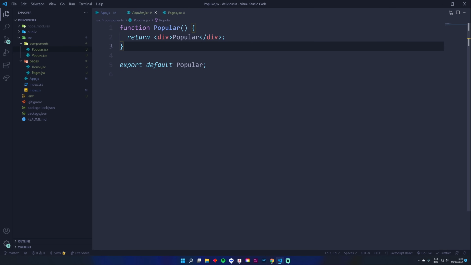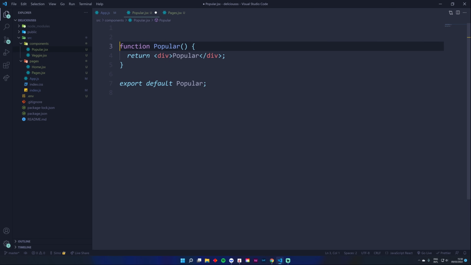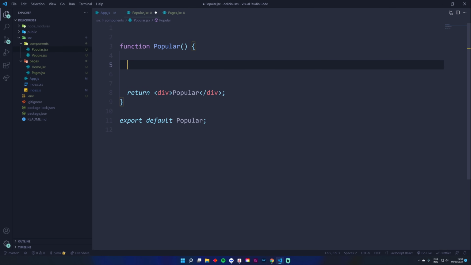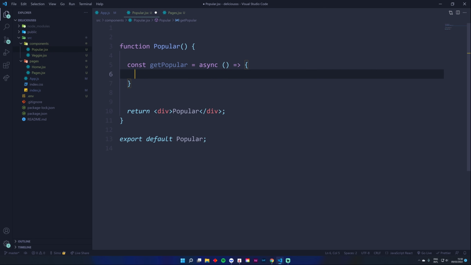So how do we fetch this? The first thing is, let's make a function up here. We can call it getPopular, like that. Set this equal to async and run an arrow function. The reason we're adding async here is because it's data that we need to wait for. So we want to make sure that we have the data first before we render anything out.